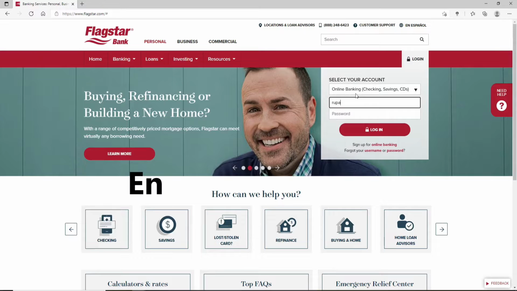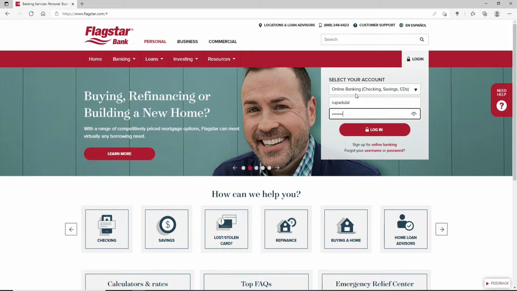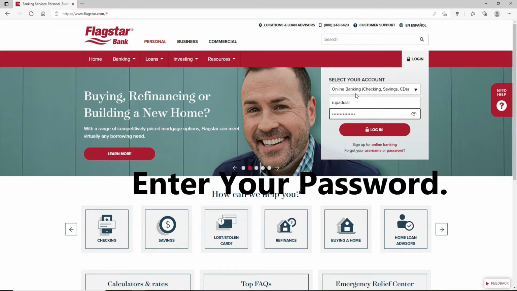Now go ahead and enter your username in the first text field that is associated with the account. Now move on to the next field and type in your password in the password text field.